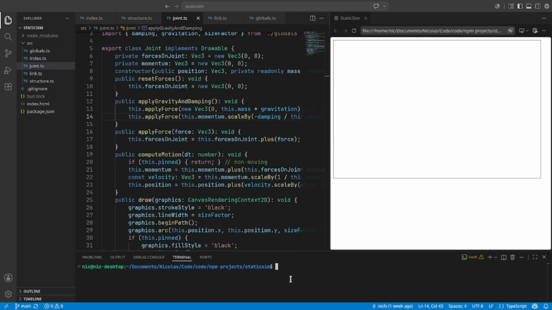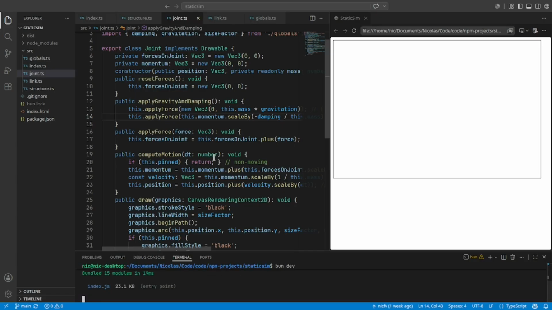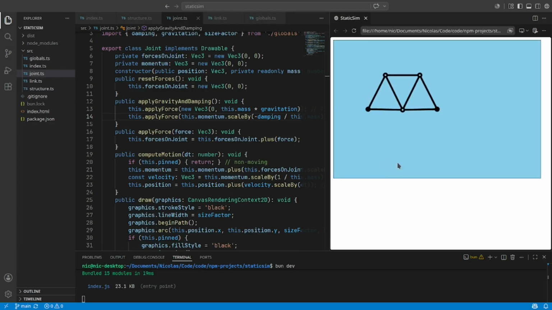Let's start by making sure all of our dependencies are installed by running bun I. And now we can build the project in development mode using bun dev. Now when I refresh this panel over here and I click on it to focus it, it runs the simulation. So what we're going to be doing here is converting this joint over here into a rolling joint where it can roll along the horizontal plane.